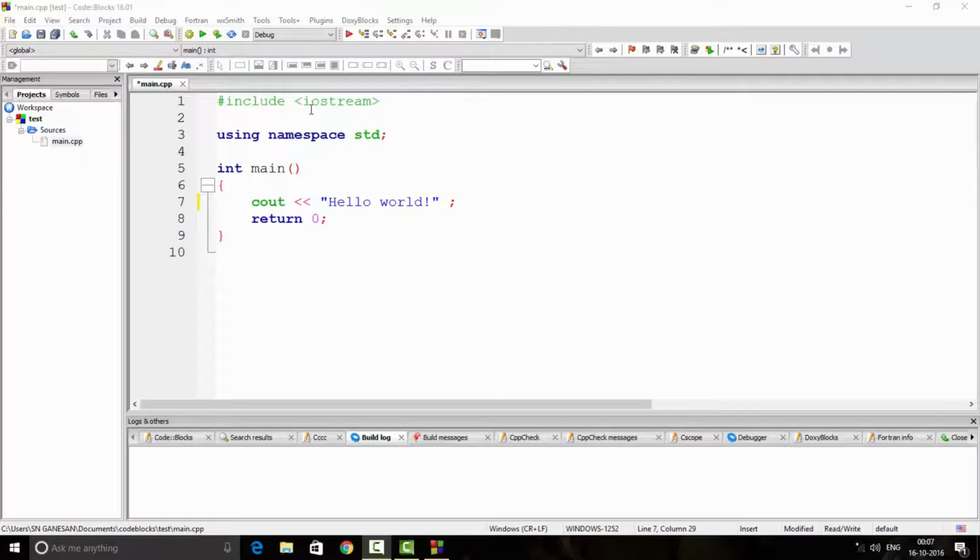Today I'm going to explain what exactly every line means. So the first line says #include <iostream>. This thing really means that this is a header file. Anything which starts with an include is known as a header file. Why do we write header files?